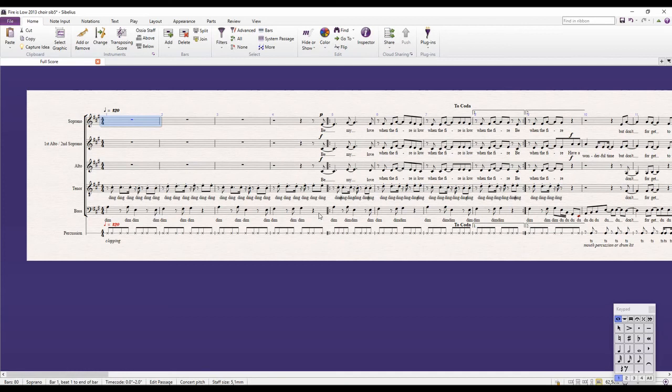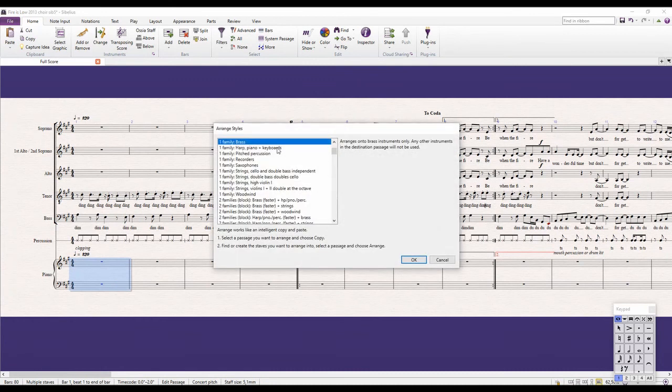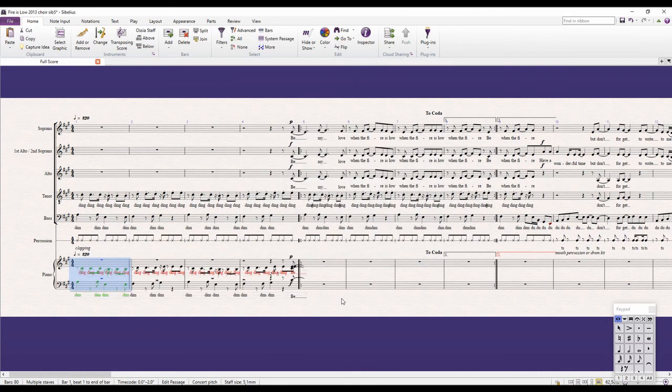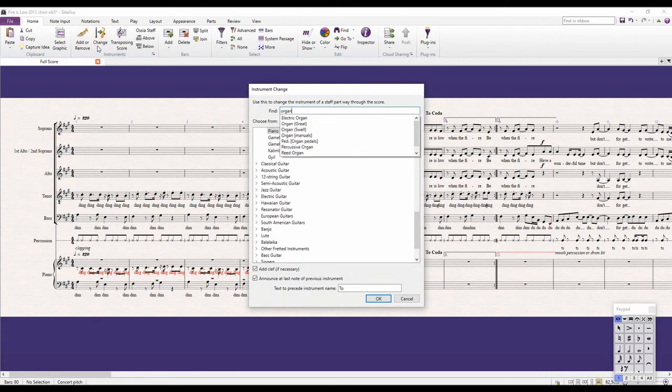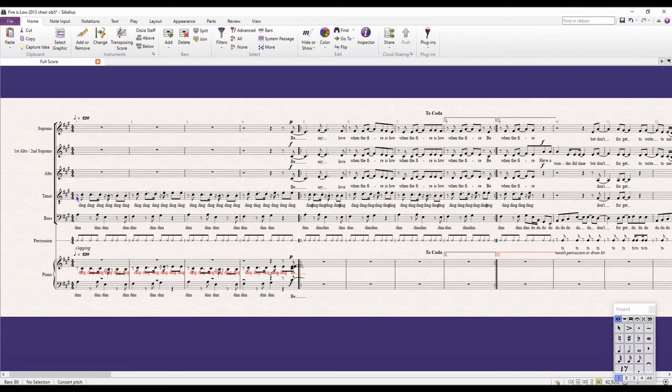Something to note is that Sibelius's vocal sounds are famously slow, so if you want singers to be in time with other instruments, either provide a piano mix down of the vocal parts and mute the vocals, or change the vocal parts to organ. This keeps the sustained aspect of vocals while ensuring good timing.